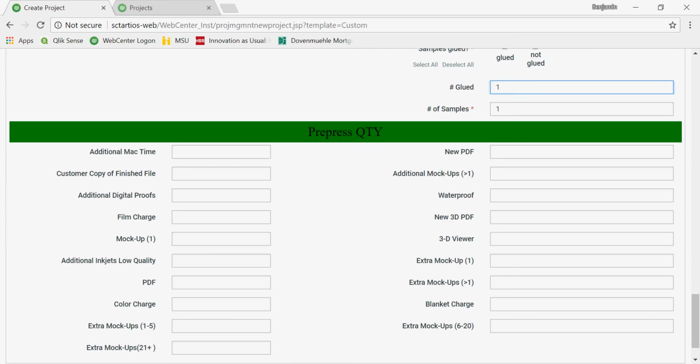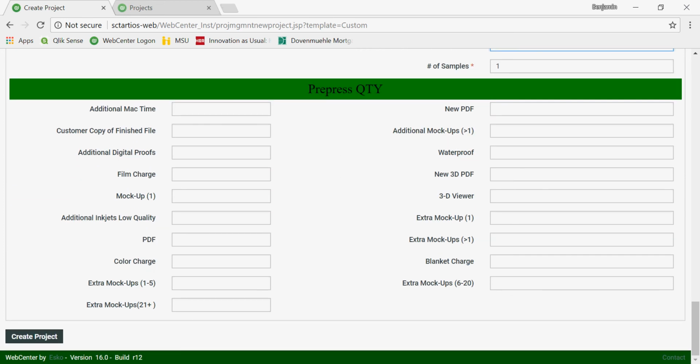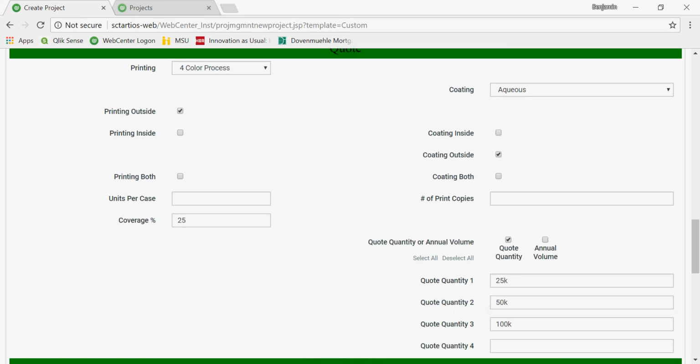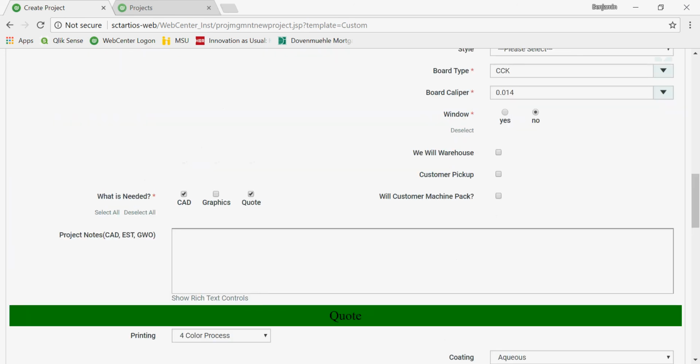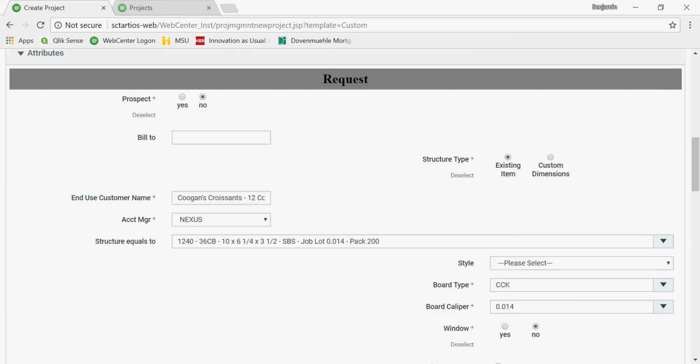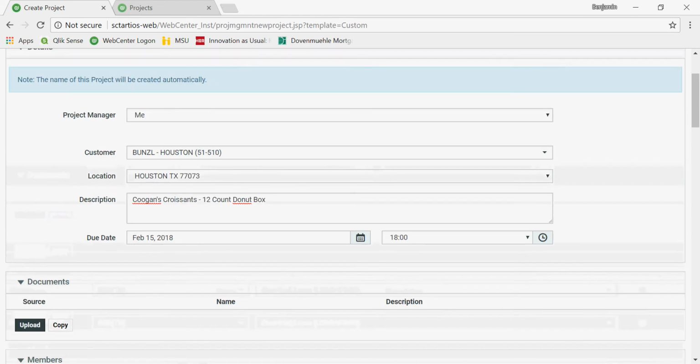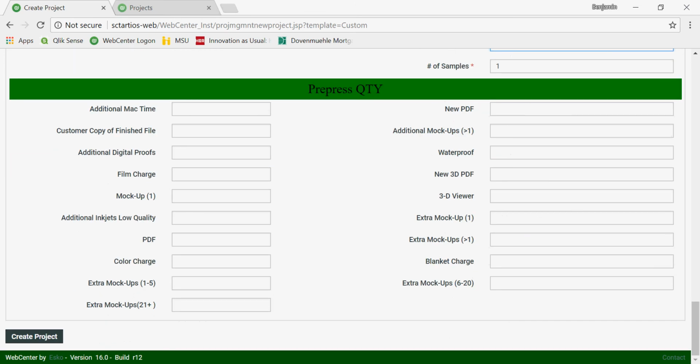This whole pre-press area, you don't have to worry about it at all. And now we're done with creating a custom folding carton. We've filled out all our attributes. We can quickly review, take a brief spot check, and that's basically it. So we go to create project.